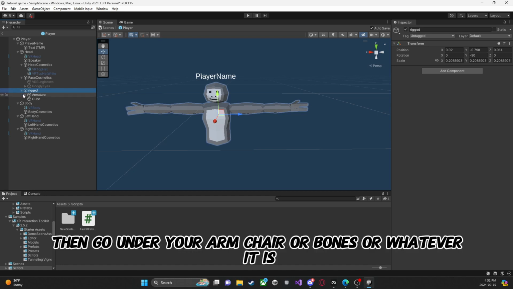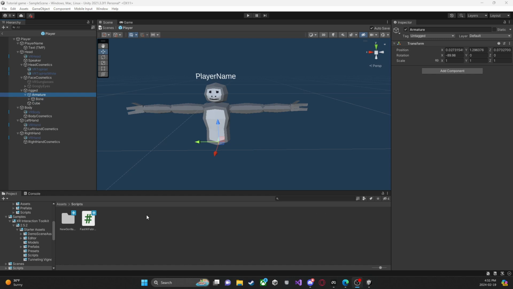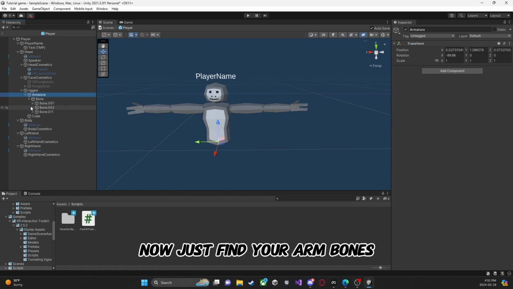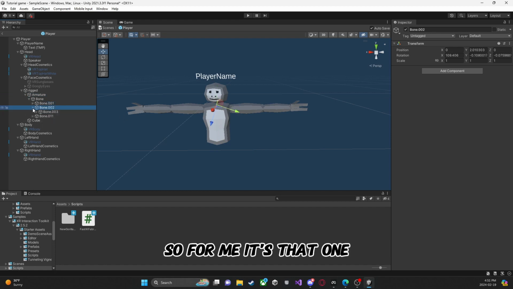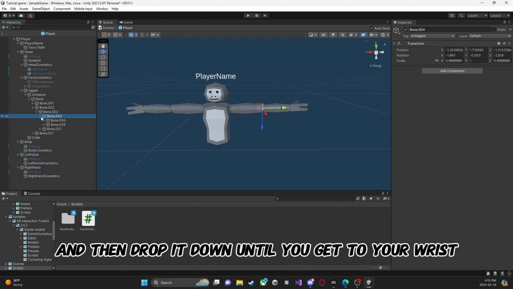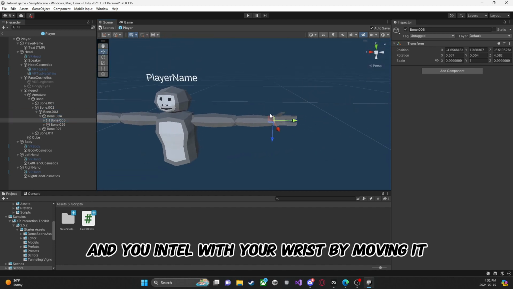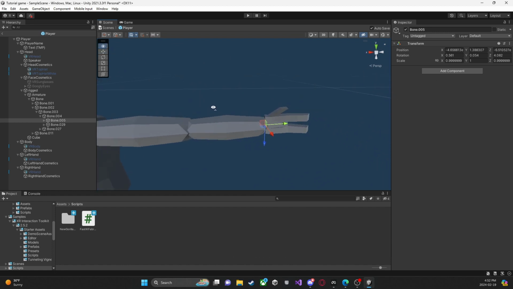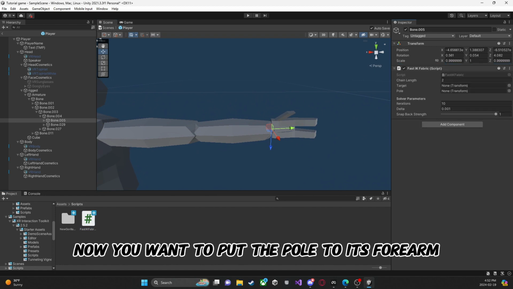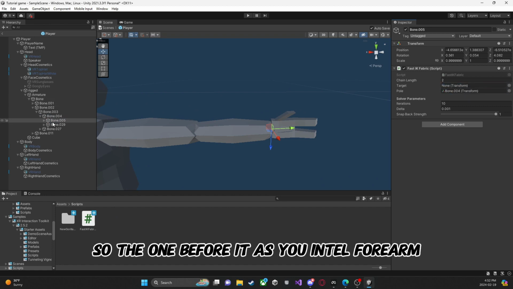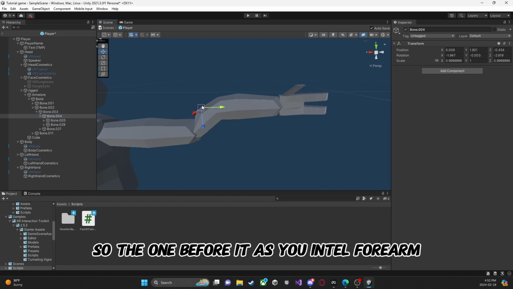Then go under your armature or bones or whatever it is. Now just find your arm bones. So for me it's that one, and then drop it down until you get to your wrist, and you can tell if it's your wrist by moving it and it does this. Then add the Fast IK Fabrik to it. Now you want to put the pole to its forearm, so the one before it, as you can tell, forearm.